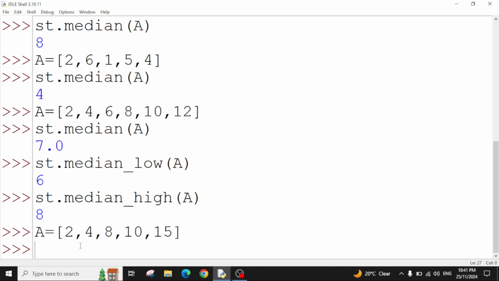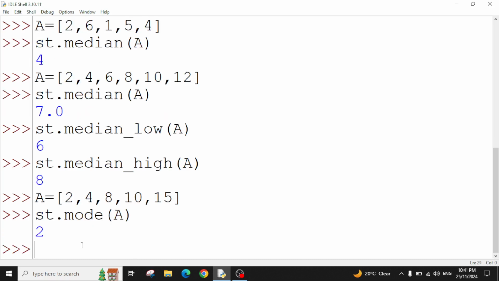Say st.mode is written, followed by the list. So what am I going to get? I am going to get the answer 2. 2 is the first number. Now why? Because every number appears only once. 2 appears only once, 4 appears only once, 8 appears only once, 10 appears only once, 15 appears only once. In such a case, when every number occurs only once, the first number is the mode value. But what if the numbers are repeated?